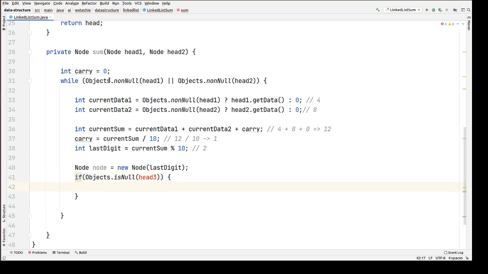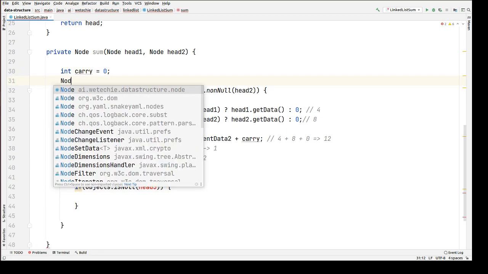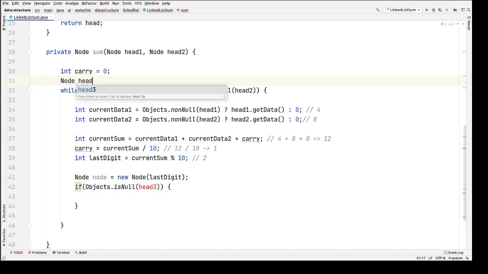But there is no head 3 yet, so let's create head 3, a node of head 3, and initially this value will be null. We have to create one another pointer, which will be the current pointer, which will keep moving on each iteration. So initially that value will also be null.